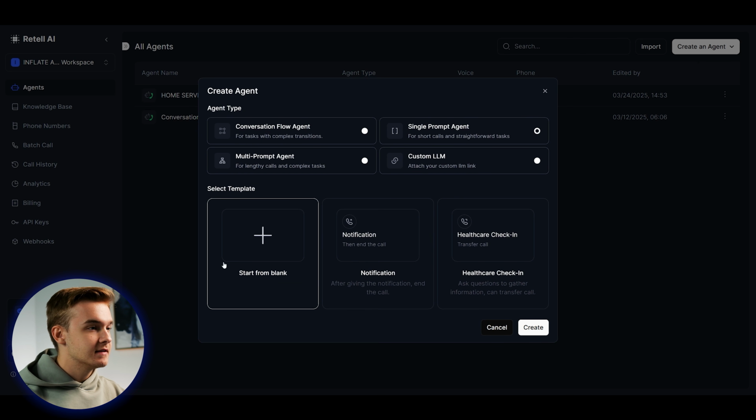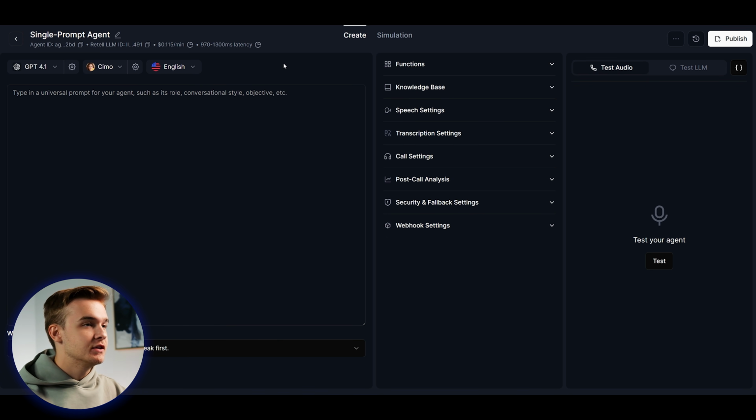And this is going to give us a couple more options. We're not going to use any templates. I'm going to be building it from scratch, so you have a complete understanding as to how the system is built. So we'll just hit start from blank and then hit create. Once you've done that, you're going to land on this page right here, and this is going to be the main page for constructing and building your entire AI voice agent.